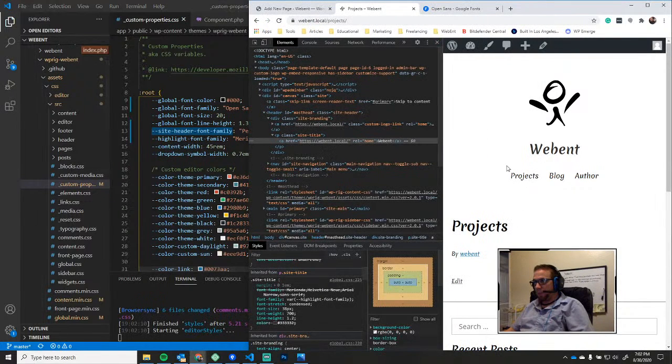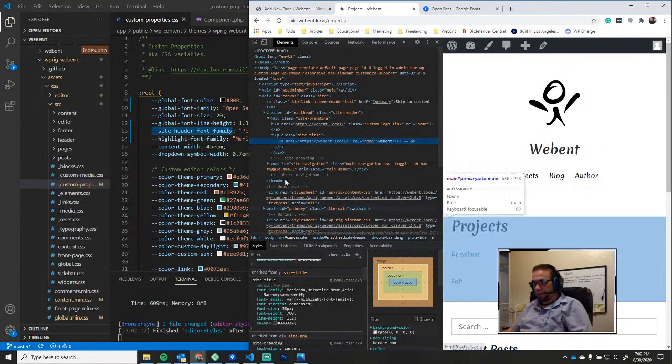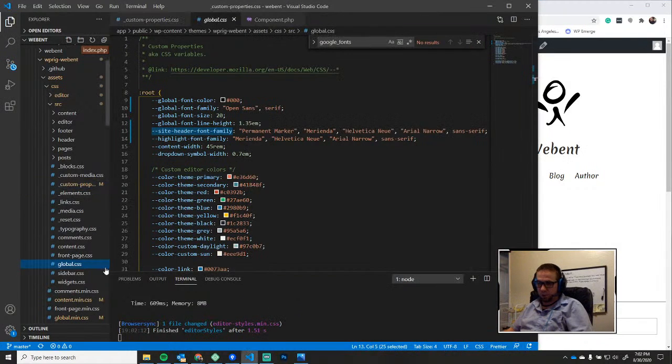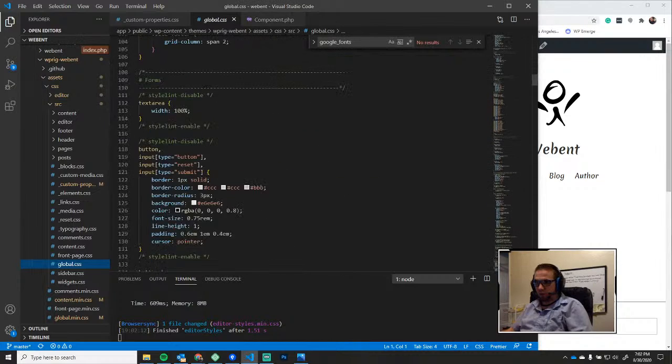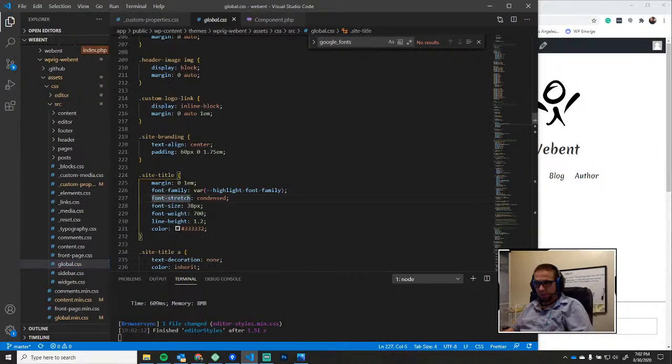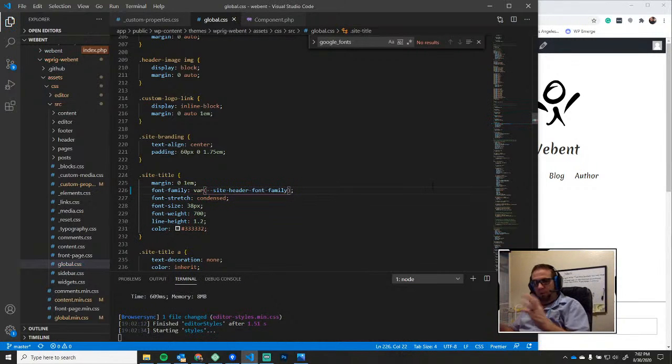We need to, so if we right click this and inspect, we can see that it's global.css on line 225. So we can go to global, scroll down to 225. Find the font family here, it's calling the variable, and swap it out for the one that we just made. Make sure that it's surrounded by parentheses.